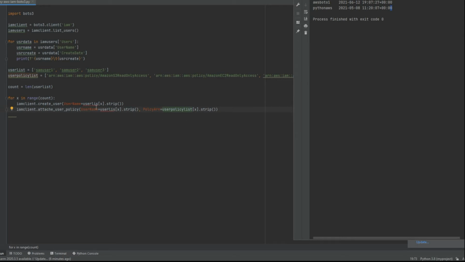So what I'm doing is that I'm iterating through each of these users in the list and I am assigning one policy to each of these users based upon their index numbers. So the first user will be assigned the first policy, the second user will be assigned the second policy, and so on. The third user will be assigned the third policy, right? So let's see what happens if I go ahead and execute it. Okay, let me execute it.